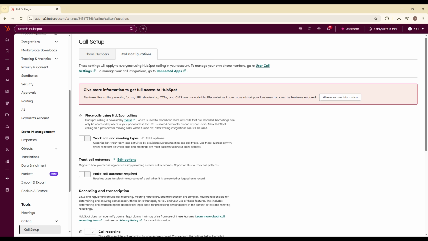And that's it. You've successfully created custom call outcomes in HubSpot. As you can see, it only takes a few clicks, but it can significantly improve how your team tracks conversations and measures results.